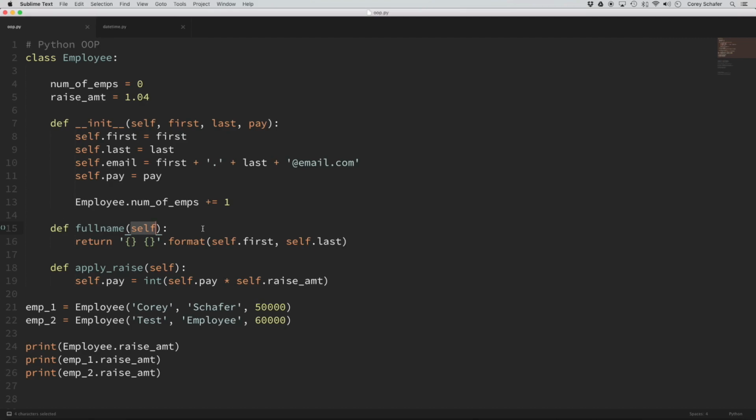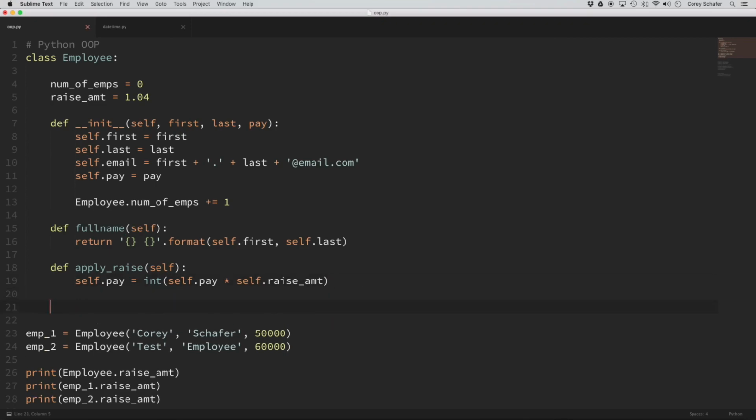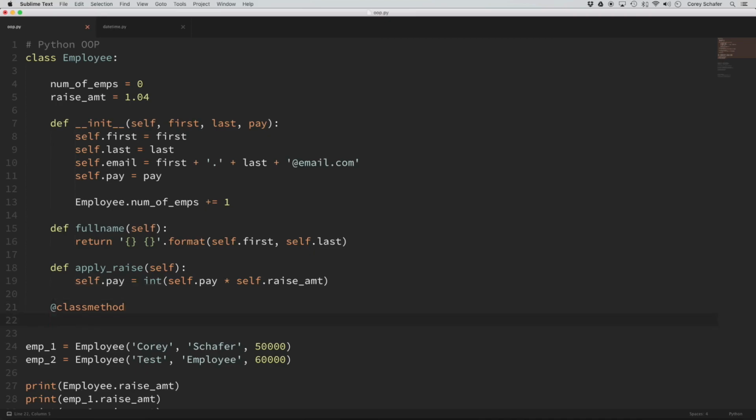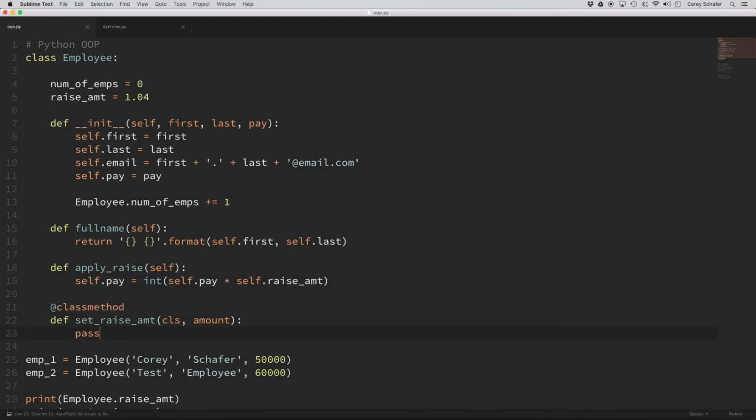To turn a regular method into a class method, it's as easy as adding a decorator to the top called classmethod. So let's go ahead and create one of these. I'm going to create a new method here with that classmethod decorator, and I'm just going to call this setRaiseAmount. For this method, I'm going to take in the class and an amount, and for now, we'll just put in a pass statement.